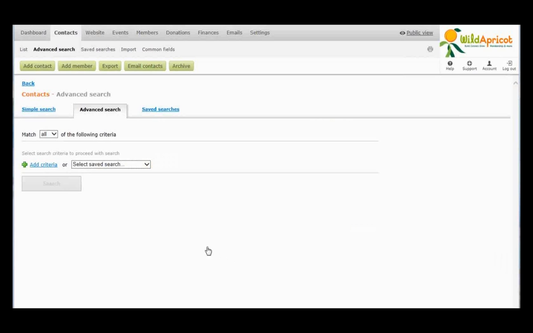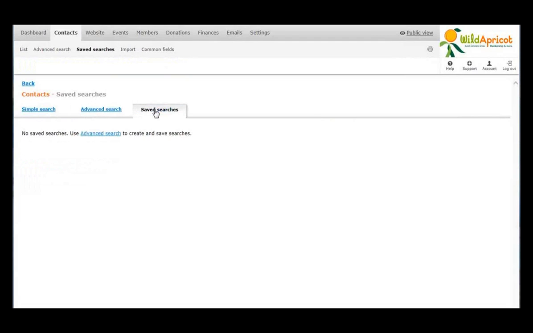You can save your searches for later and use your saved searches as mailing lists for email blasts.